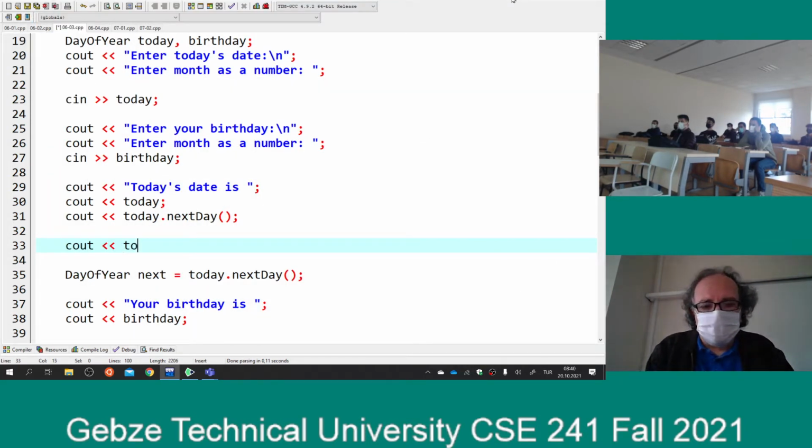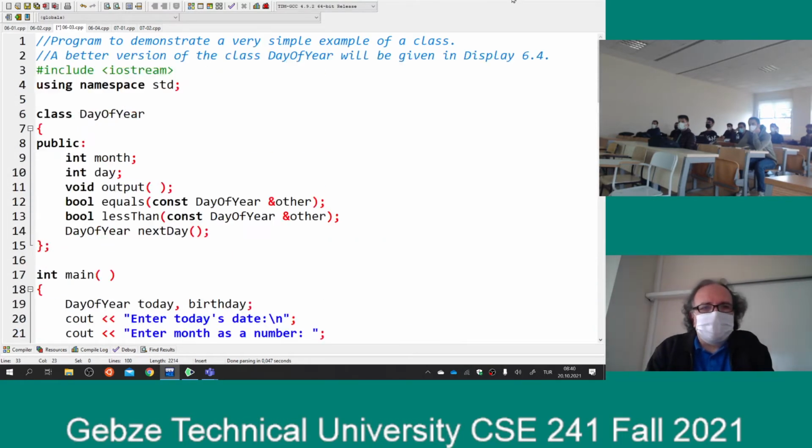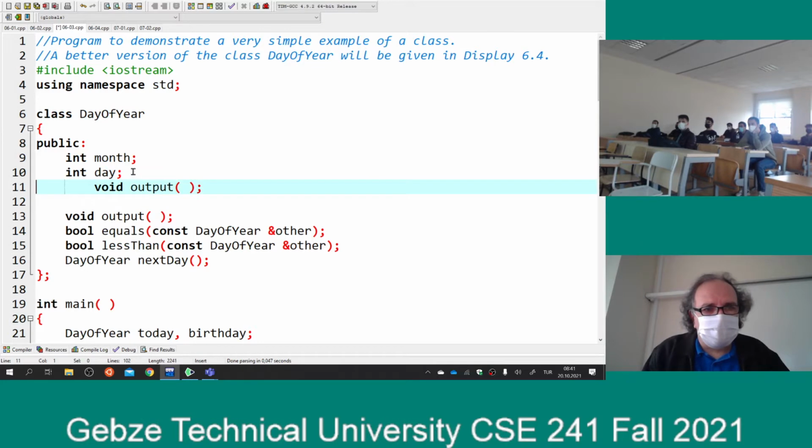So if I say today.day, it will print the day data member of the today object, right? Actually, we don't like these kinds of statements. Day and month are two data members that are internal to me. I don't want anybody to interfere with these two data members. Because what do you want to do with my day of year objects? Maybe you are going to print something out. By the way, let me make this input.